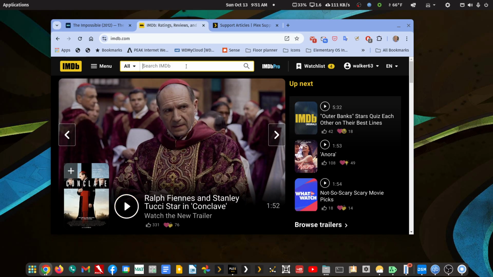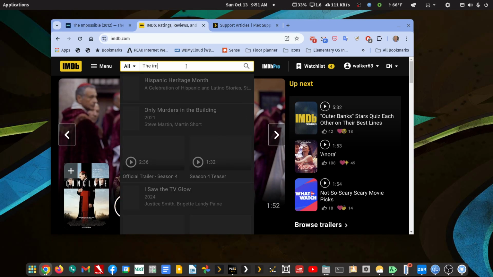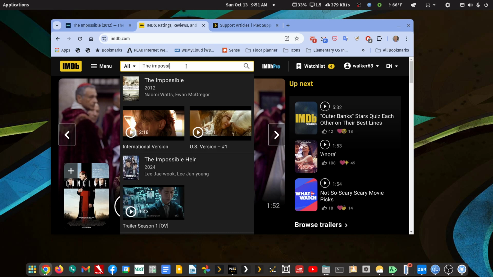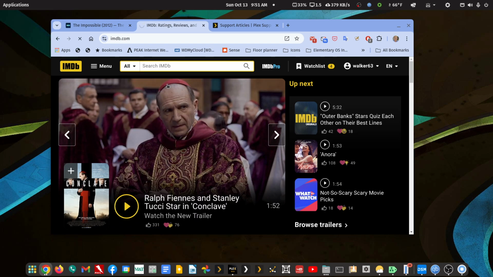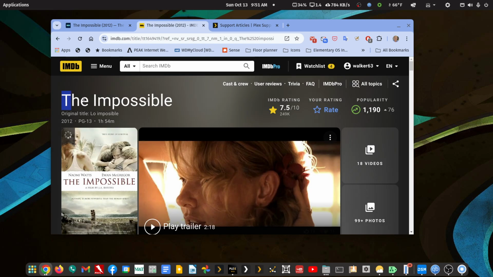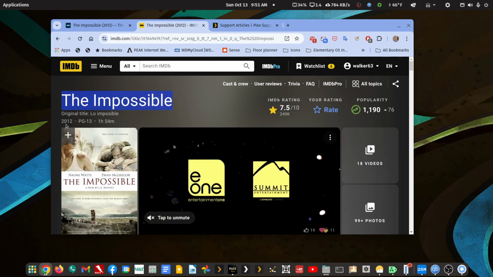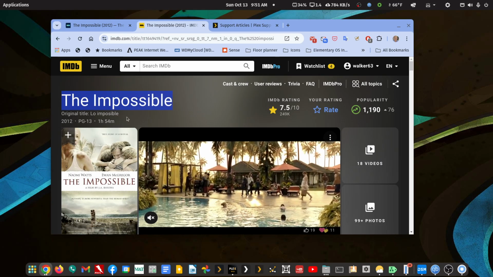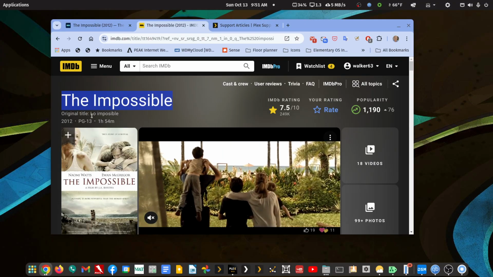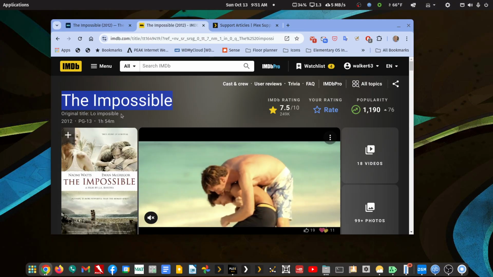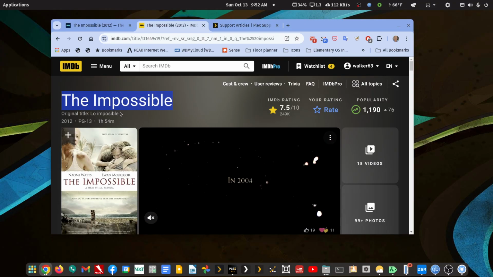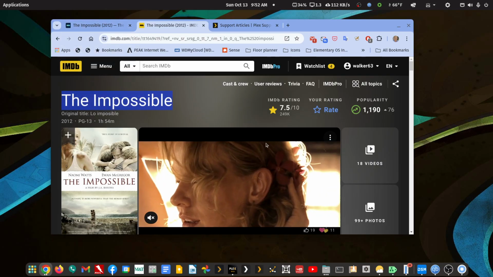So if we go to IMDb, you'll see it's an exact match here. You can just copy that and then put the year in. Now, the original title was Lo Imposible. That's not going to matter if you've got an English server. So let's try this a couple ways.